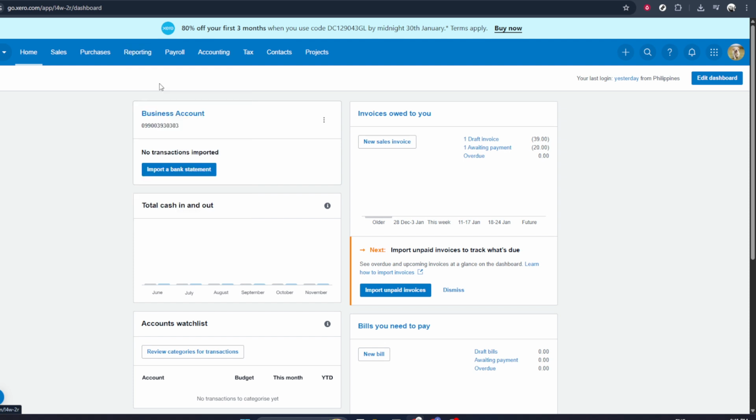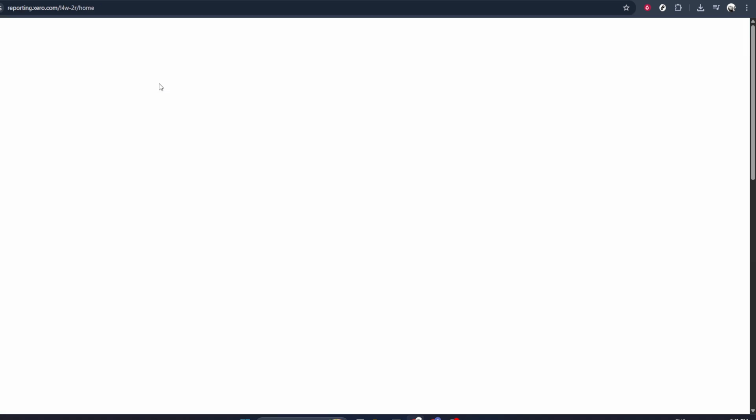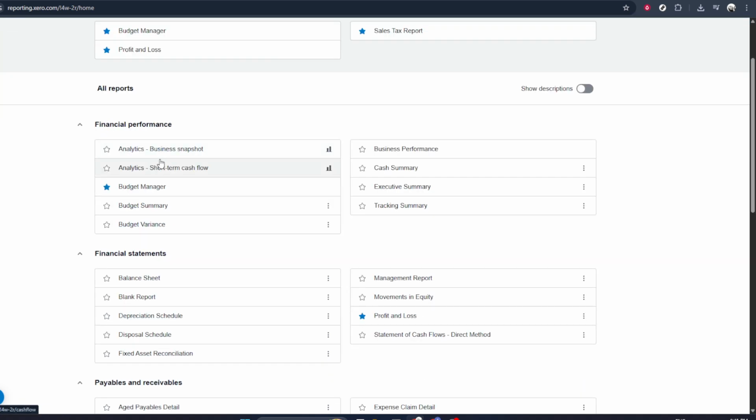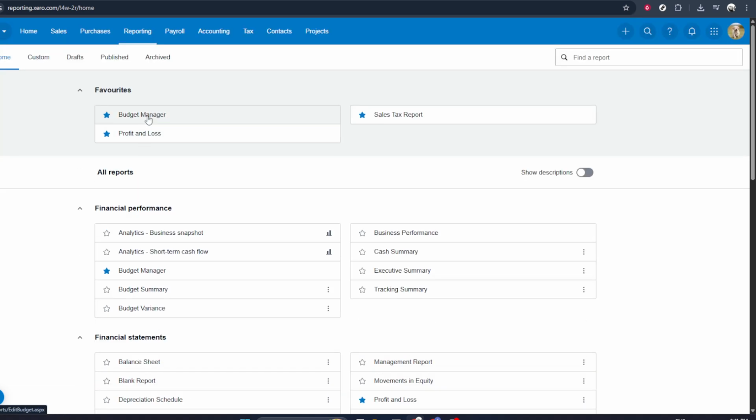Once you're in the reporting section, you'll see a few featured or commonly used reports. What we want is a full list, so look for the option called All Reports. Go ahead and click on All Reports. This will show you every report available for your organization, grouped into sections like Financial Performance, Financial Position, and so on. On this page, scroll or scan until you find a report called Budget Manager.